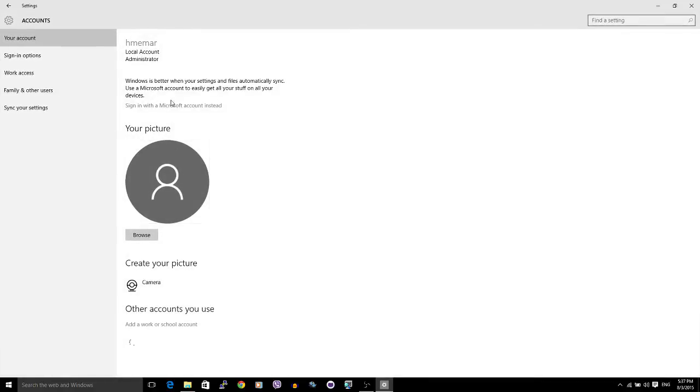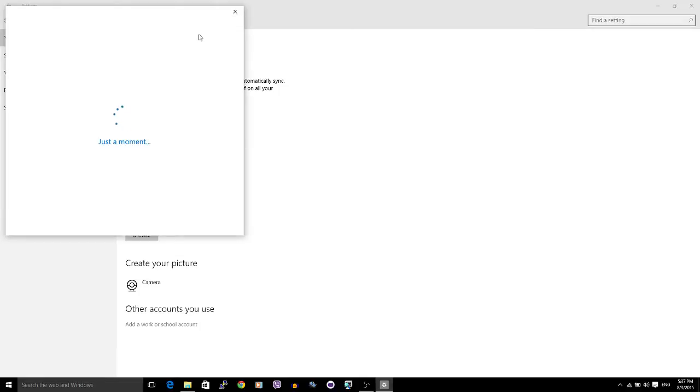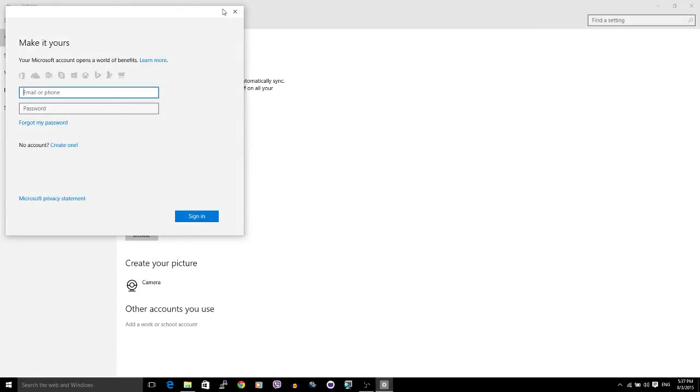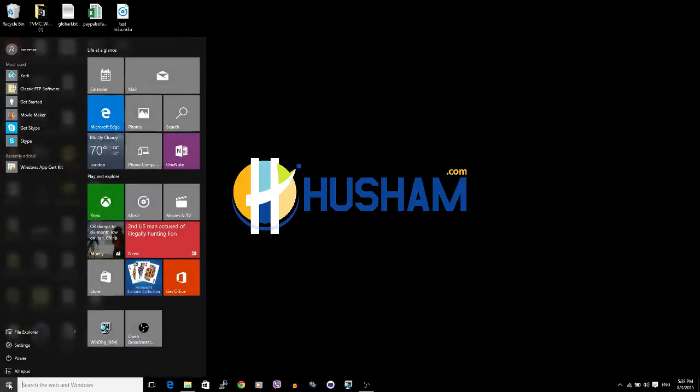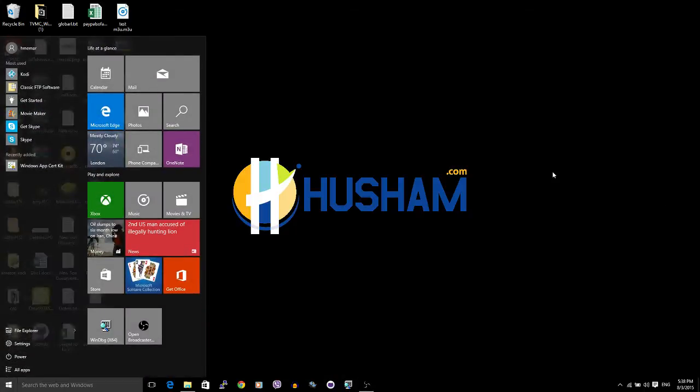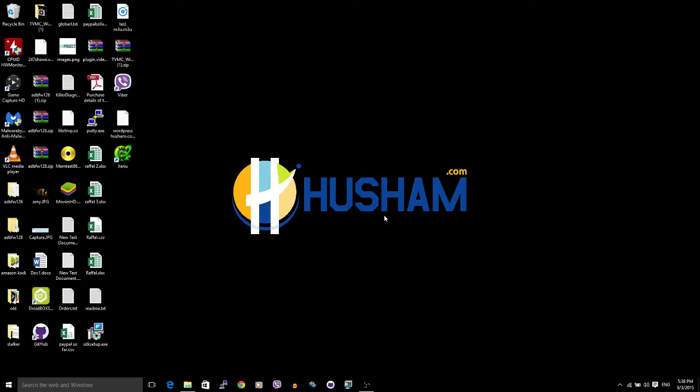You can set up your account by signing in with your Microsoft account instead. You can set a couple of other things here. See, do you realize how fast it is? I've been just going in, closing, opening, closing, closing.